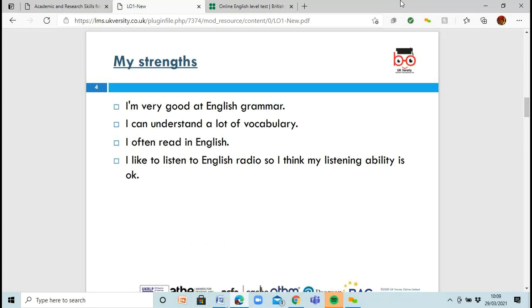Now, for 1.1, you're going to look at your strengths. We've got some examples here that you can use. Obviously, these will be catered to you, so you might have different things. But this is just some points that have been put on. So one of the strengths could be I'm very good at English grammar. Another could be I can understand a lot of vocabulary. I often read in English, or I like to listen to English radio, so I think my listening ability is okay.